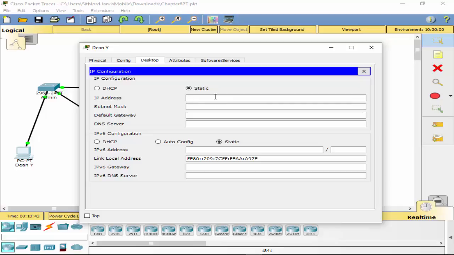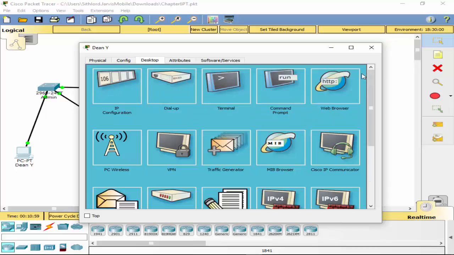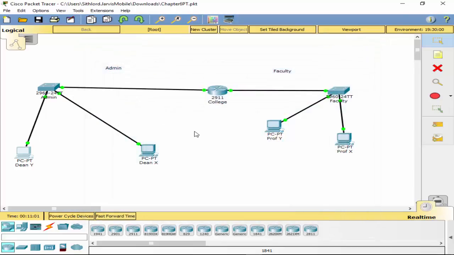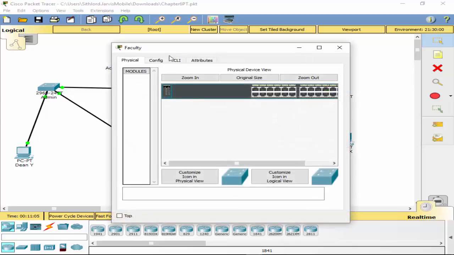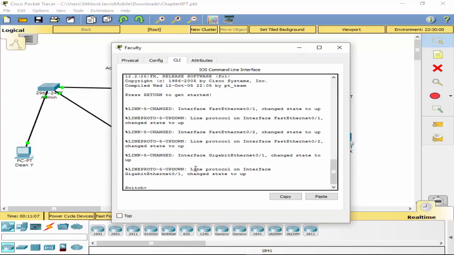Okay, so Dean Y gets the IP address of 192.168.5.11. We know that's the same. It'll put us in a /24 by default, and then we put in 192.168.5.1. Yay! Okay, so now we're gonna go over here. Do the same thing we did for the other side.